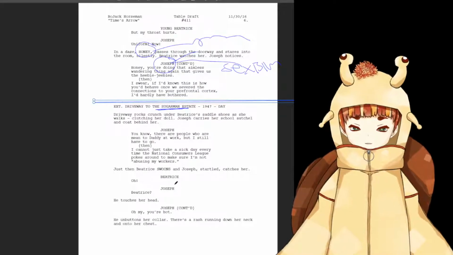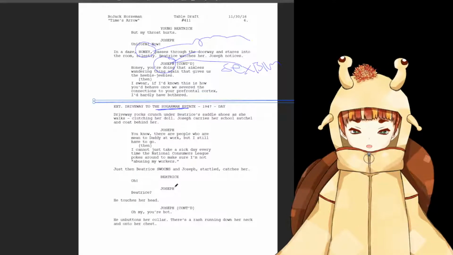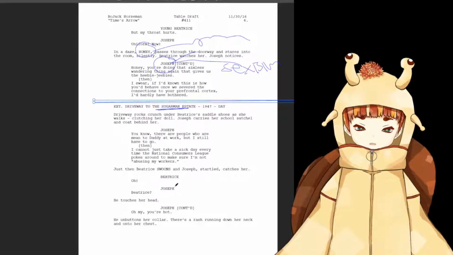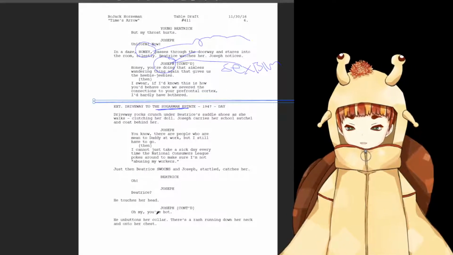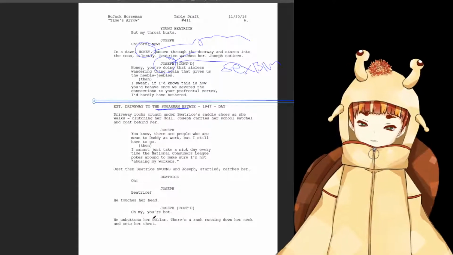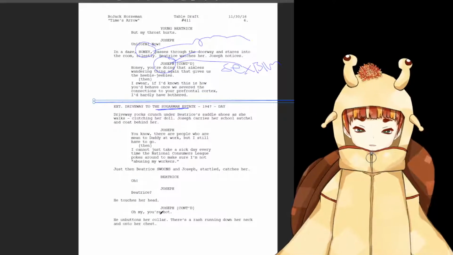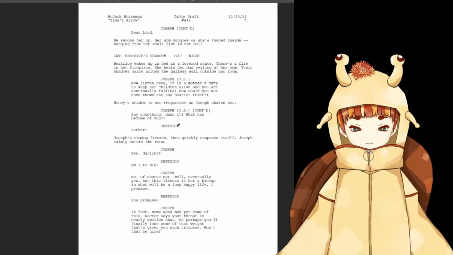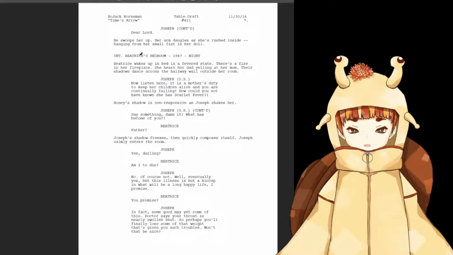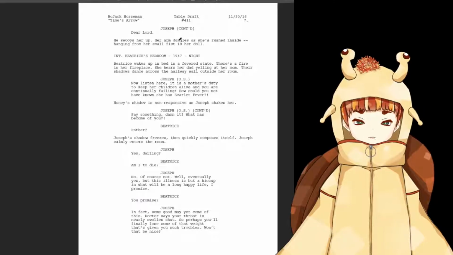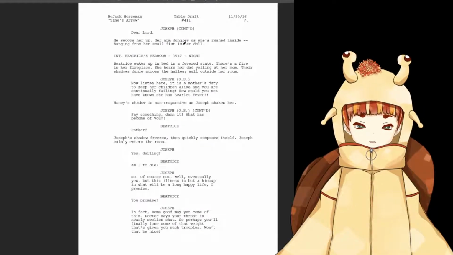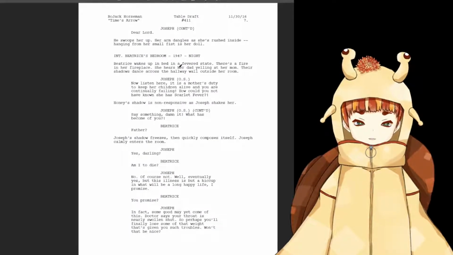Oh. Beatrice. She clutches her head. Oh my, you're hot. Wait, that sounds like a weird hot. He unbuttons her collar. There's a rash running down her neck and onto her chest. Dear Lord. He swoops her up. Her arm dangles as she is rushed inside. Hanging from her small fist is her doll.